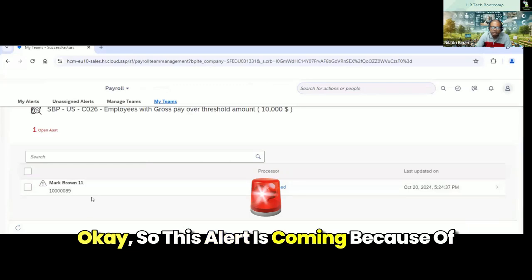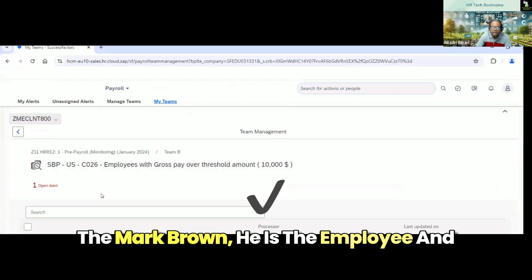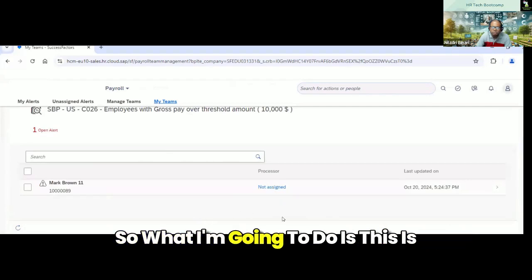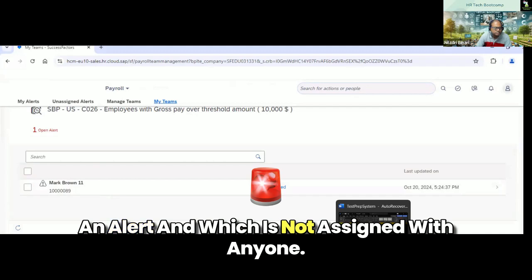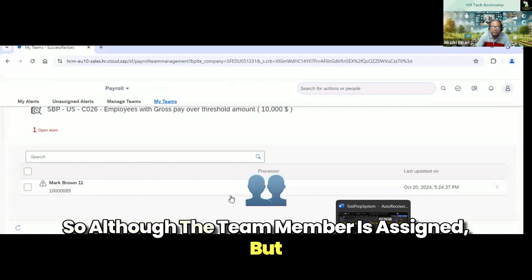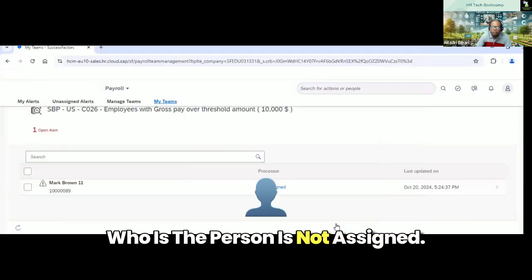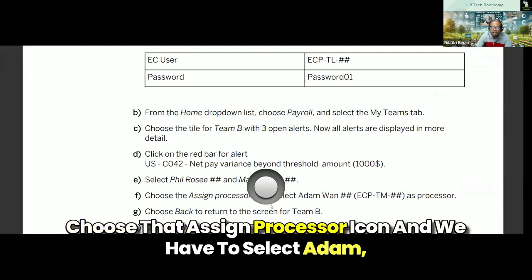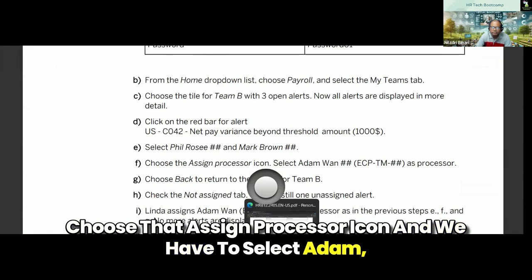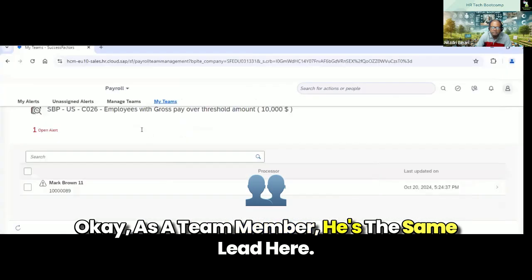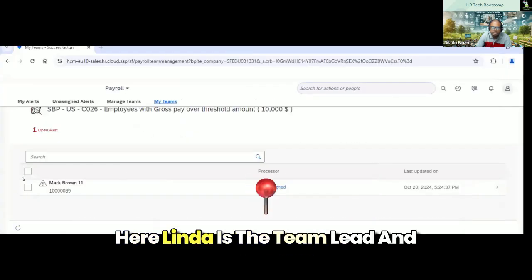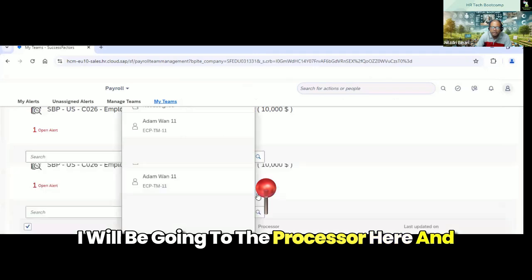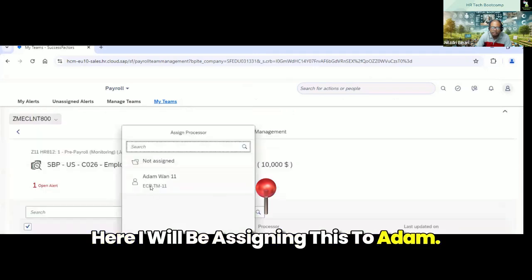This alert is coming because of Mark Brown. He is the employee, and for that reason this alert is not assigned to anyone. Although the team is assigned, the person is not assigned. What I'm going to do is choose the assign processor icon and select Adam as a team member. Here, Linda is the team lead, and I will be going to the processor and assigning this to Adam.